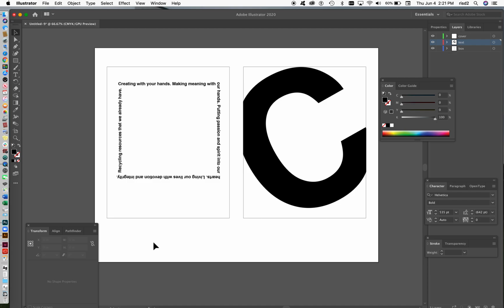Okay, so obviously the emphasis is on the counter form here. So form and counter form. That's it for now. Thank you.